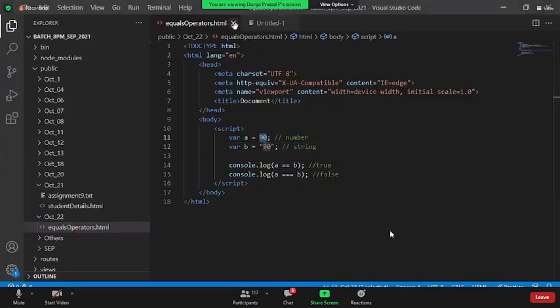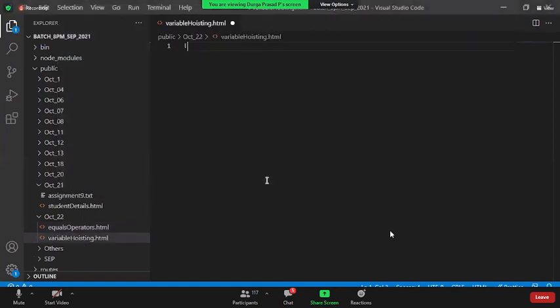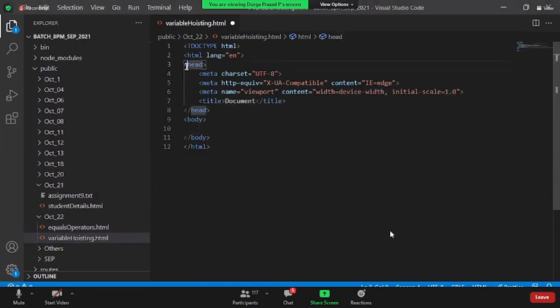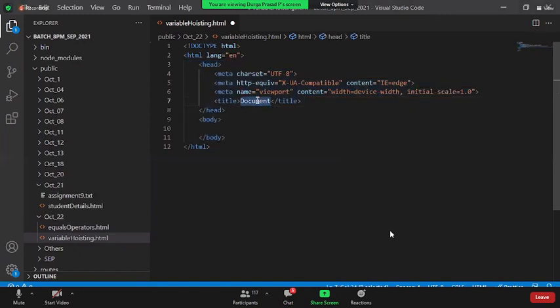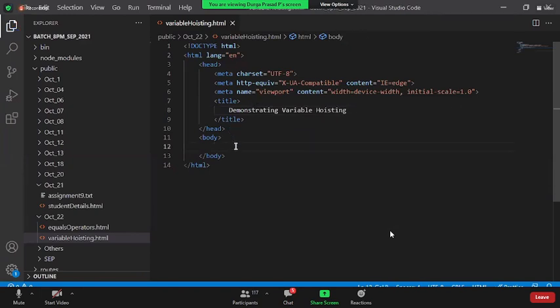Okay. So the next concept, a simple concept, is the hoisting concept. Let us see what hoisting actually is. Before talking about hoisting, let me create a simple example, then I will go with the explanation. Demonstrating variable hoisting.